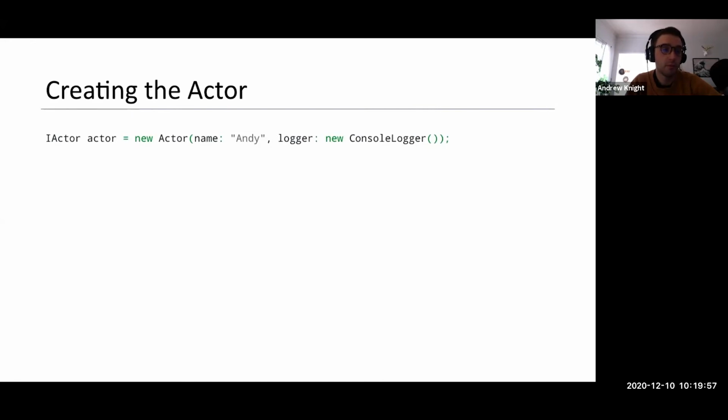Loggers must implement Boa Constrictor's ILogger interface. And here, the console logger is a class that will log messages to the system console. You can define your own custom loggers by implementing ILogger.